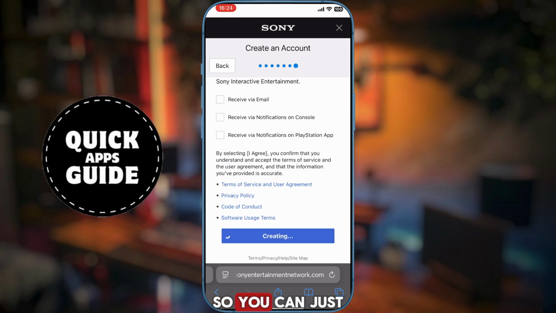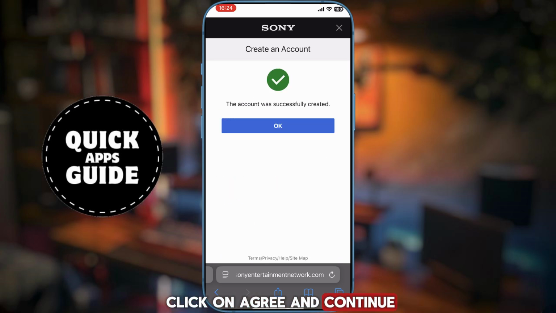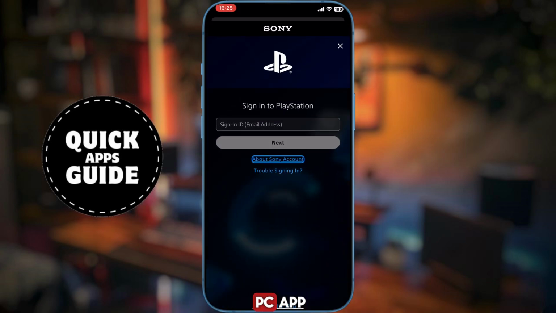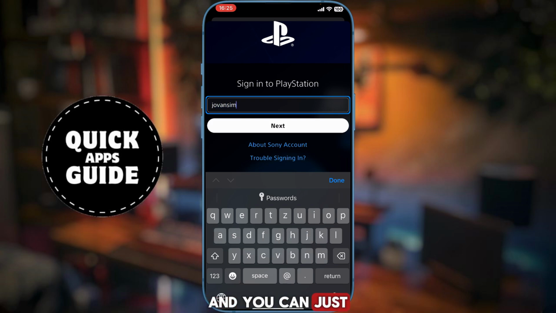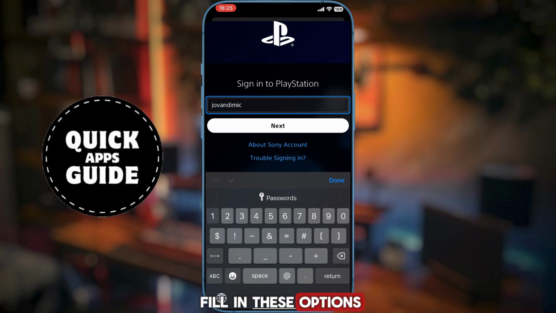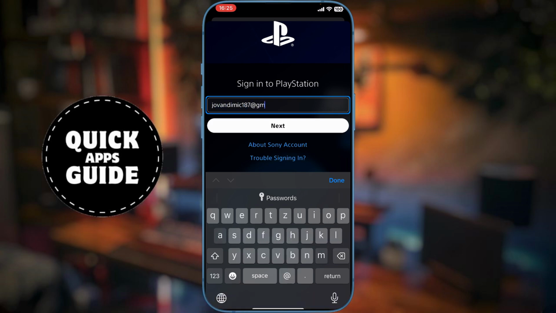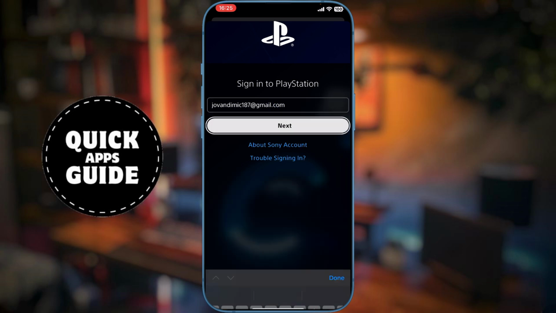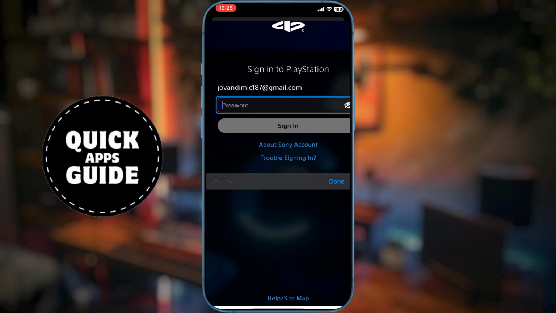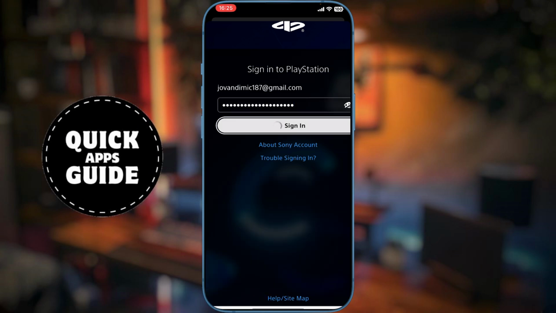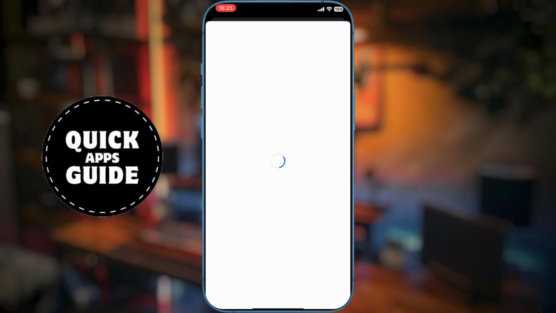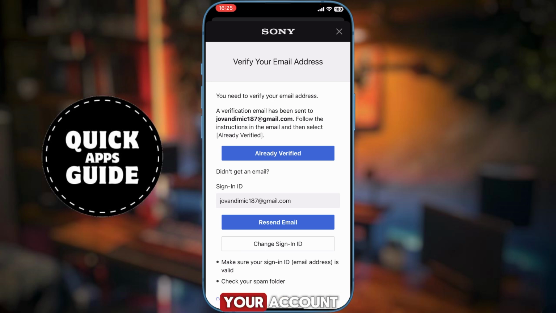So you can just click on agree and continue, and your account was successfully created. So now you can go back to your PS app and you can just fill in these options. And here we go. So here will be your account.